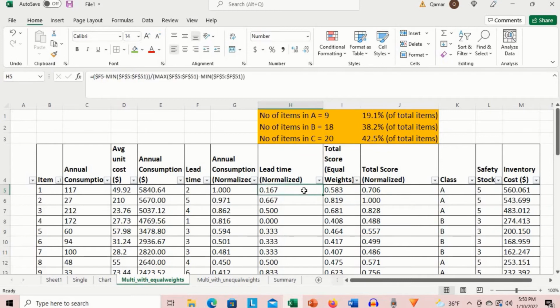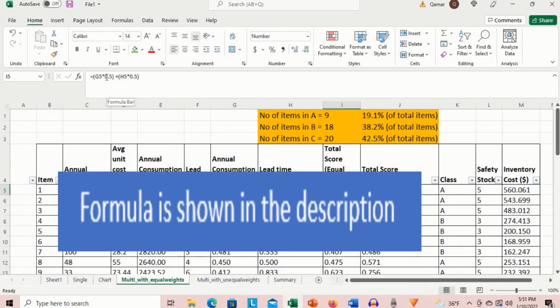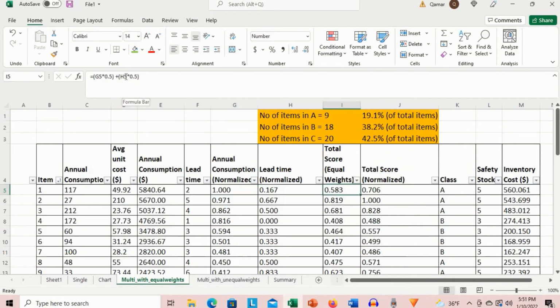So the next step is calculating the total score. In calculating the total score, we apply weights on the criteria based on their importance. In this example, I'm considering both criteria equally important, so I'm putting 50% weightage on each criterion. So I'm applying 0.5 on annual consumption value and 0.5 on lead time. That gives me a total score for all 47 items. Now the next step is converting those values into a 0 to 1 scale, normalizing those values.